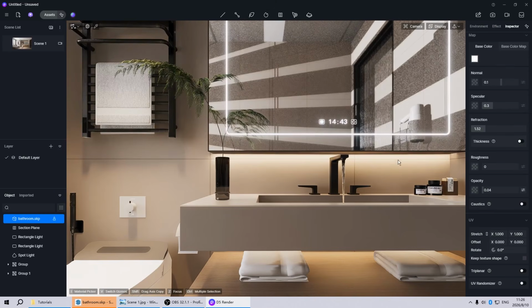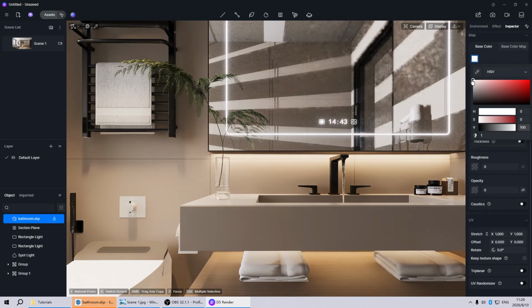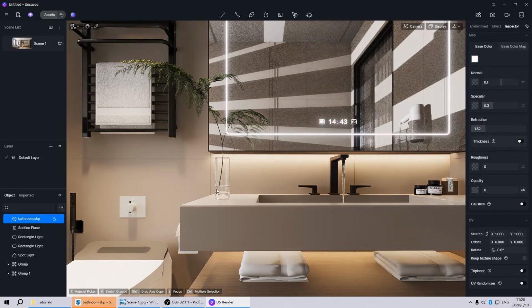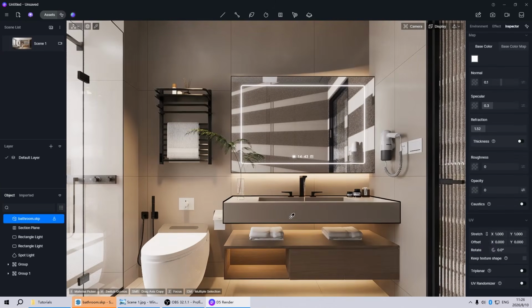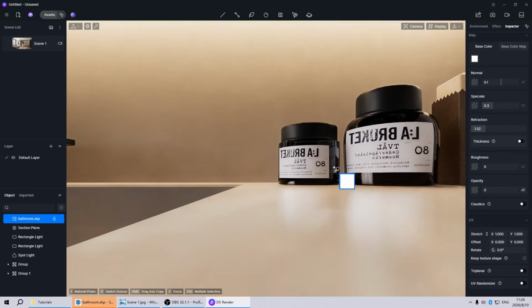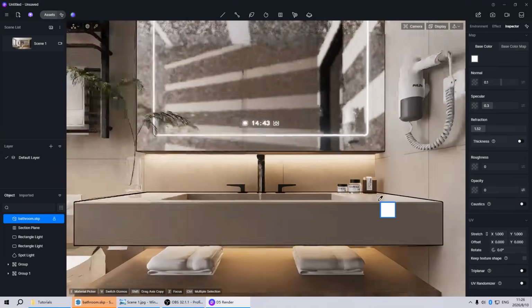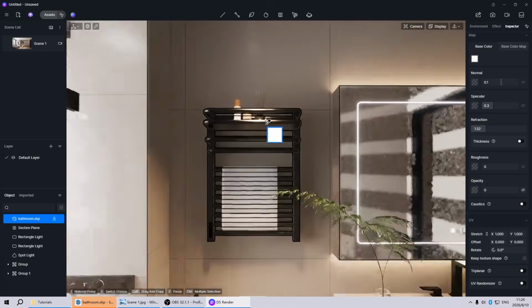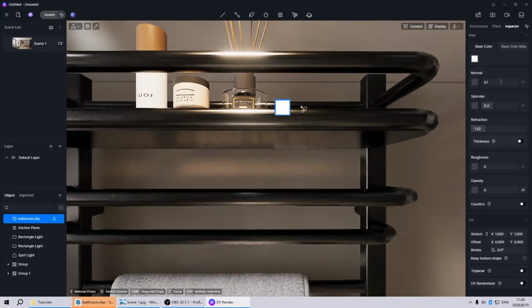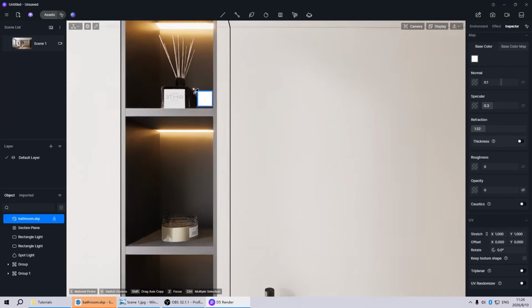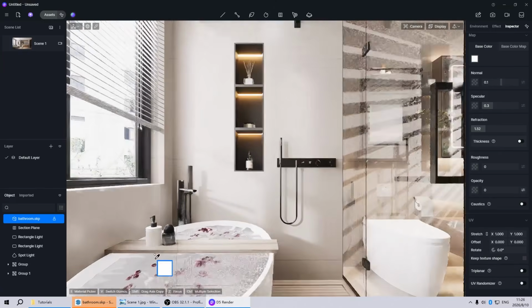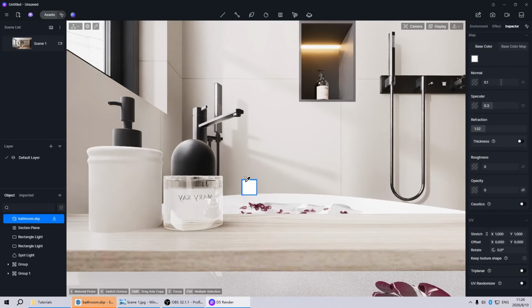Select this glass and change its opacity to 0. Remove the base color map and change the base color to pure white. This will be clear glass. And then we can copy this glass material and apply it to here. Maybe also here for this bottle. And here. And this one. And this one.